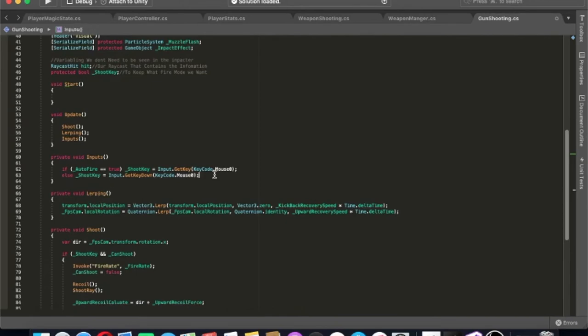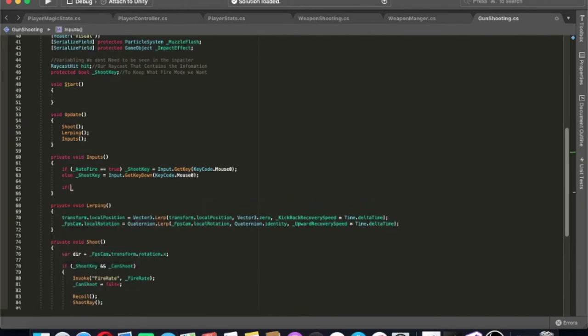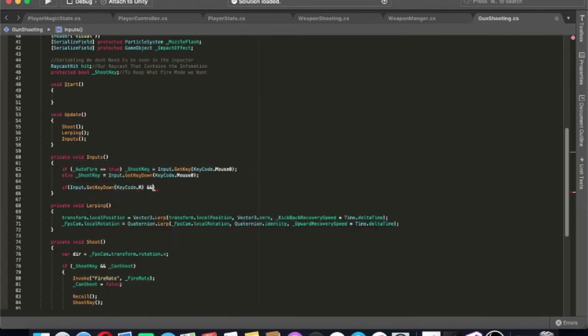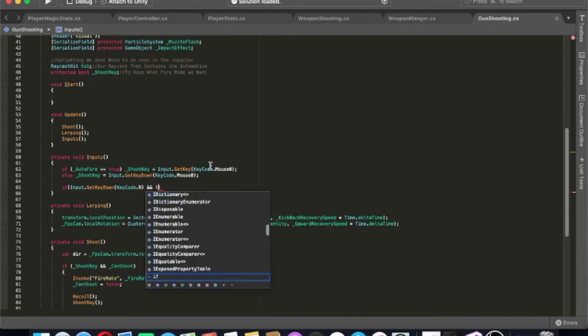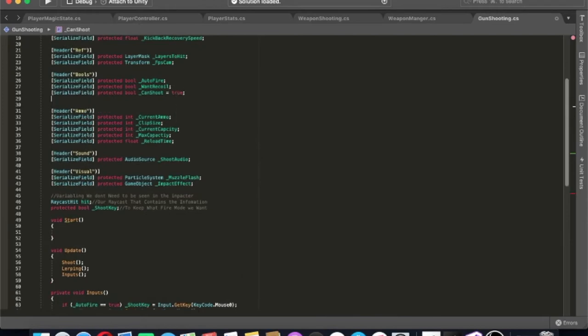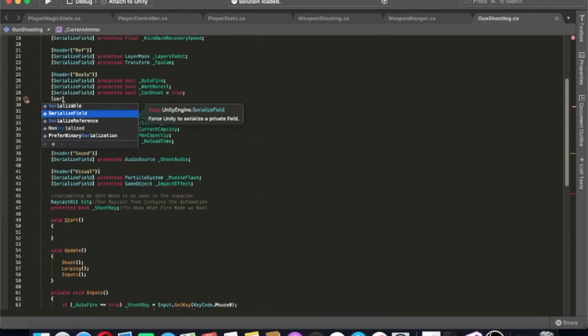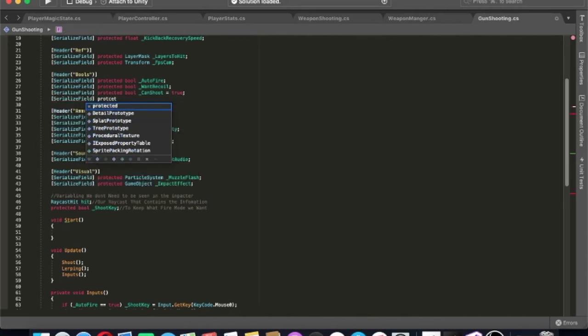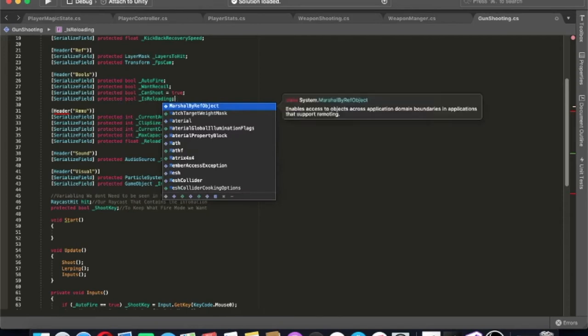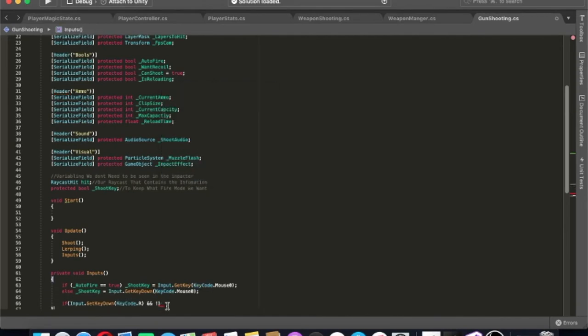I'm going to go below into our input and say if input dot get key down, key code. I'm going to create a bool as well. Going to here, serialize field, protected bool is reloading. I'm going to say we are not reloading.